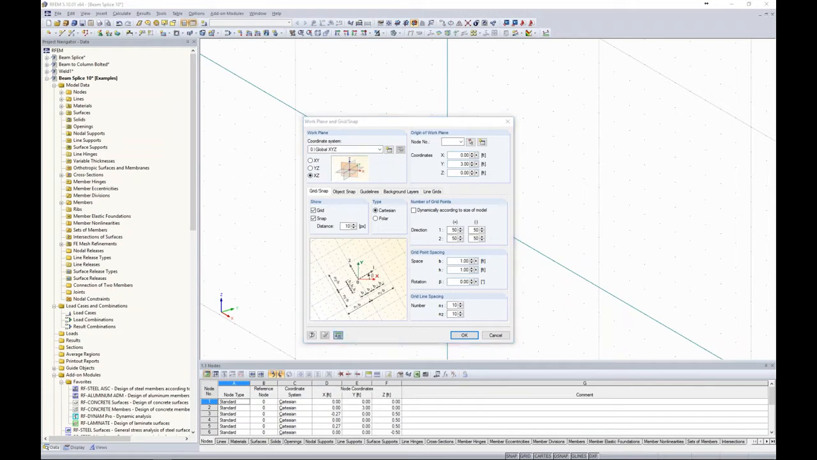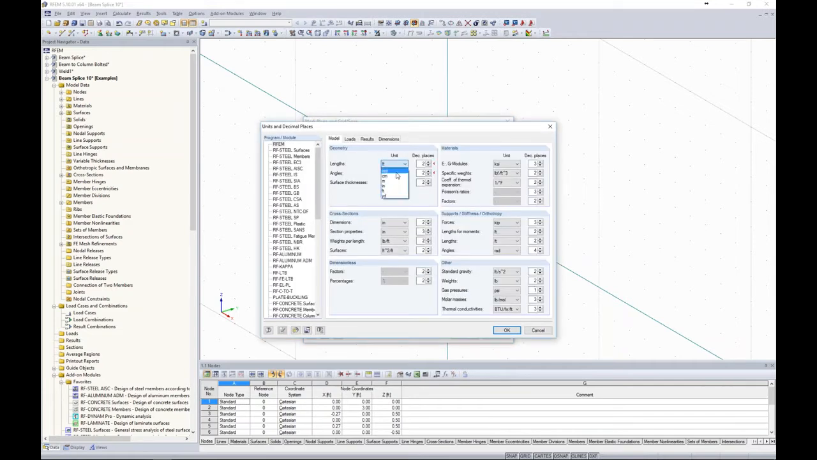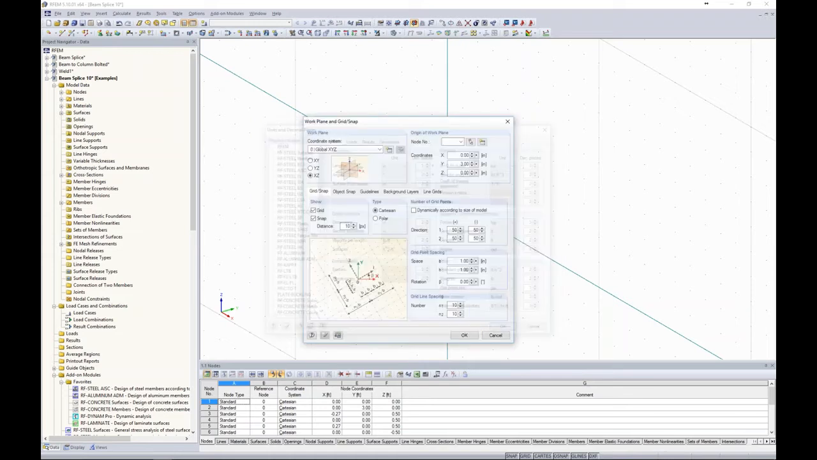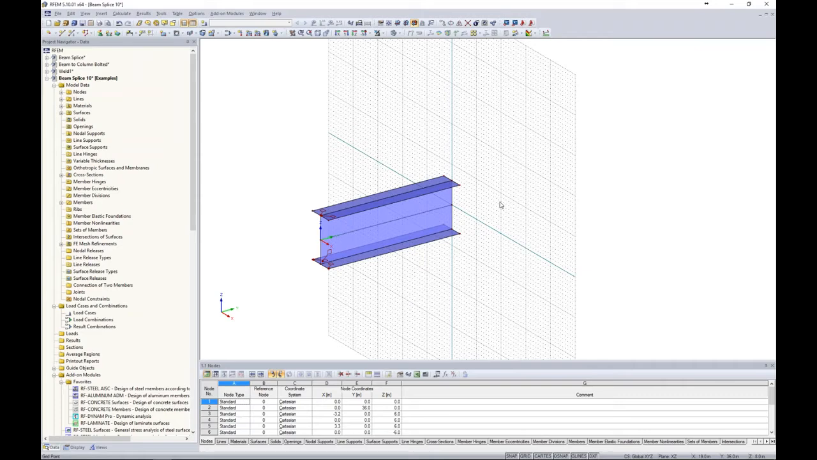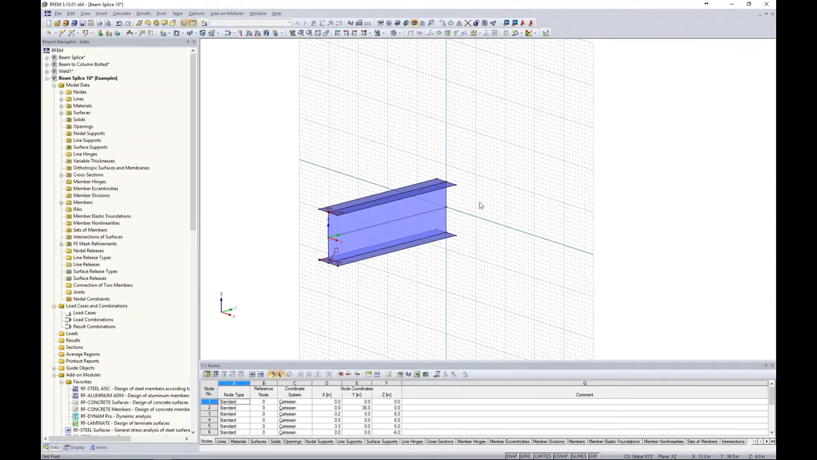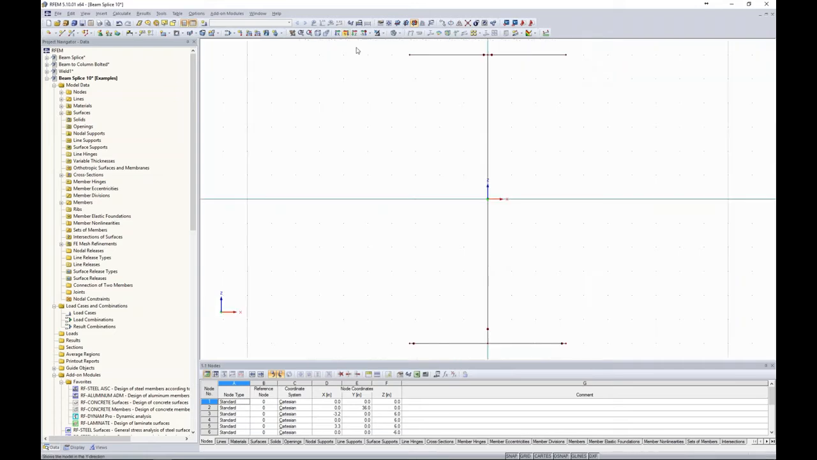We can open up our units options and automatically change this to inches instead. So now you can see that instead of 1 foot, I'm seeing 12 inches, and let's decrease this to every 1 inch. I click OK. So now you can see my drawing grid is much more useful when we're working on a much smaller scale, such as a connection. I'm going to orient the model here.